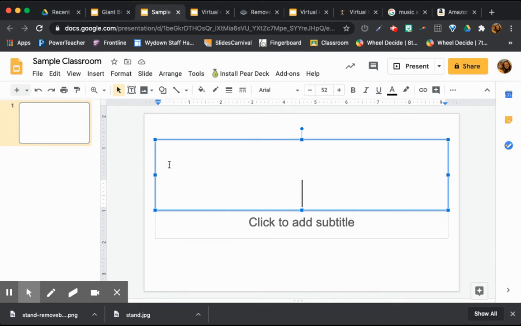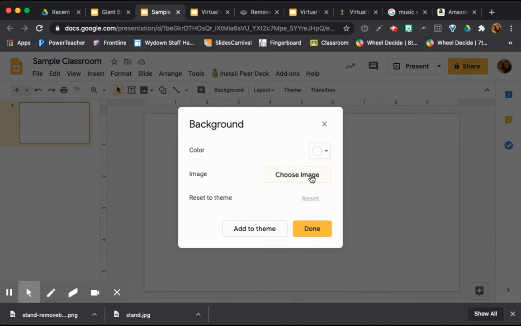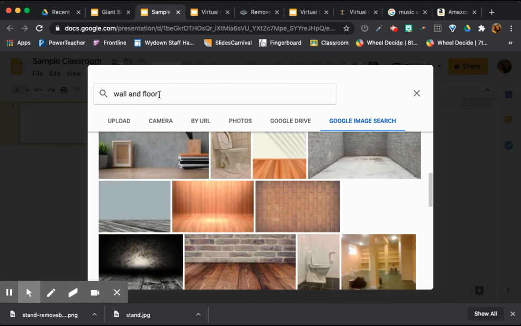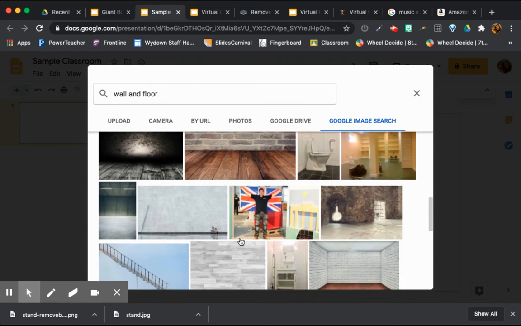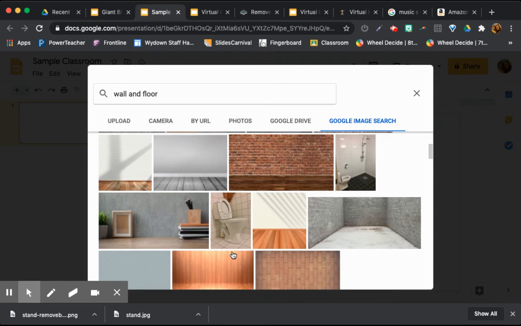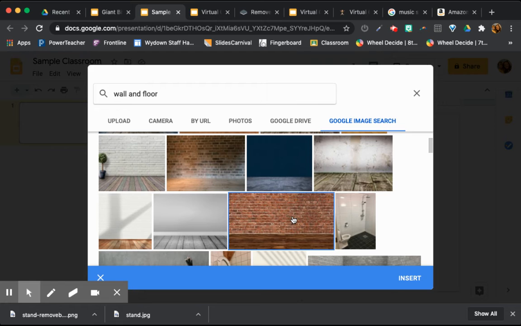So make sure that you either just delete these because we don't need them, or click off of any text boxes, and then the word background will appear up here. Hit background, choose image. I already had done a search. The easiest thing to search, I find, is just wall and floor. You can look up empty room, wall, floor, ceiling, empty classroom, whatever you want. But I'm just going to choose one of these.